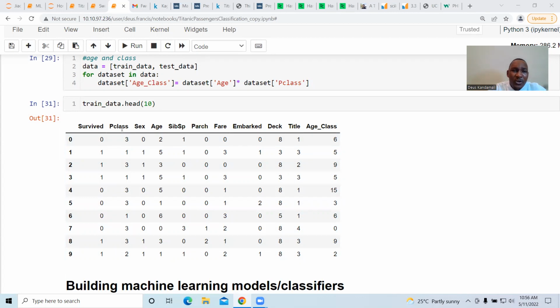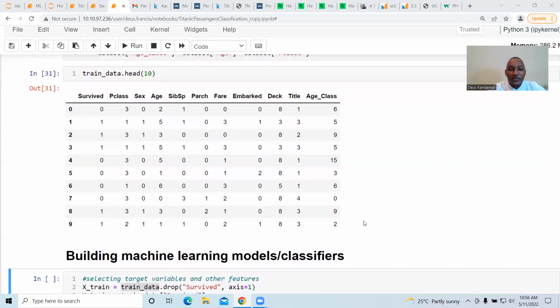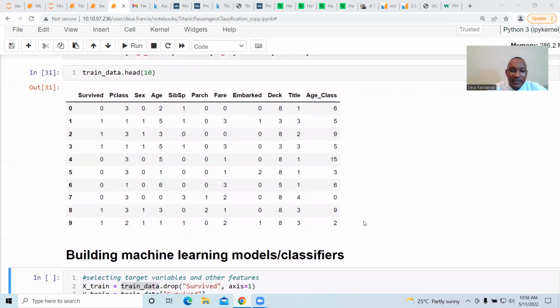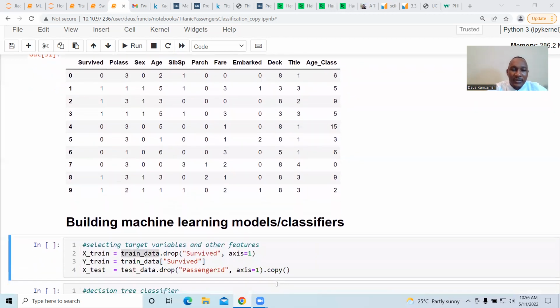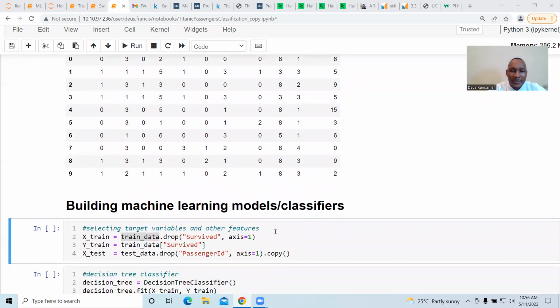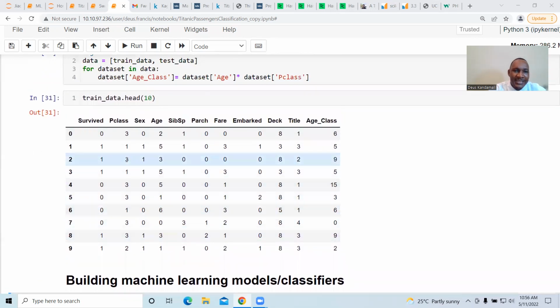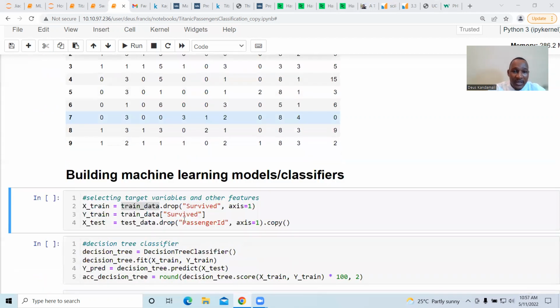So what I'm going to do is, the first thing is I'm going to create my X training data, okay? So here, I'll drop the survive part. I'll drop this one here because I don't need it, okay? I don't need it because if I drop this, then I have the rest of the columns without the results, okay?